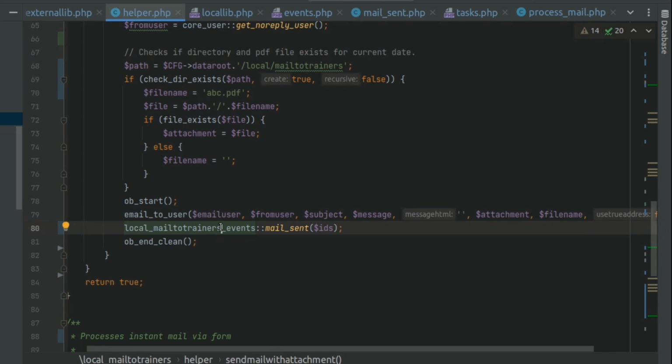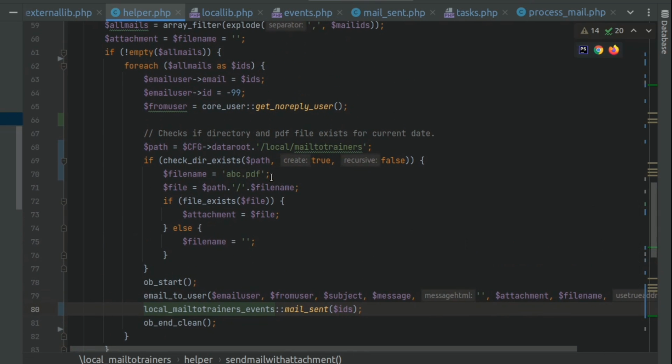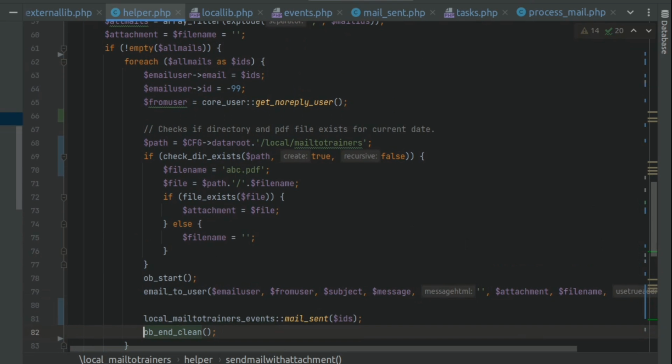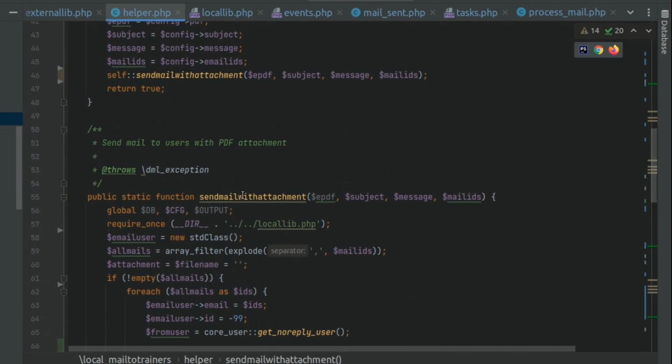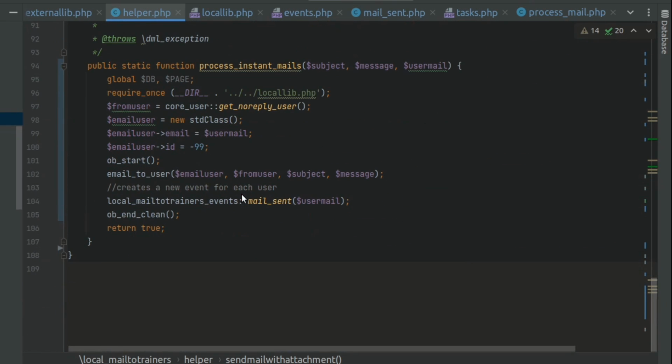Just below the email to user, you can see a method being called over here, local mail to trainer event. Basically, this is an event method which is the same as I showed you earlier while we were doing the events in Moodle. And in this method, you can see process instant mails, which was used when we were submitting the form and the emails were being sent.